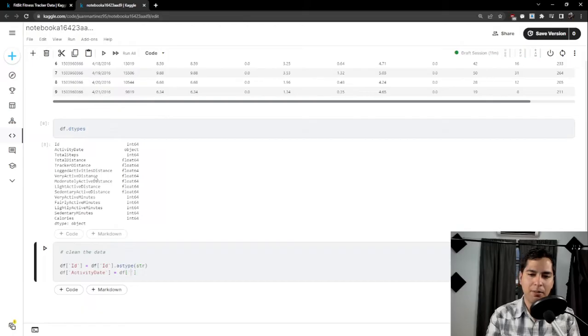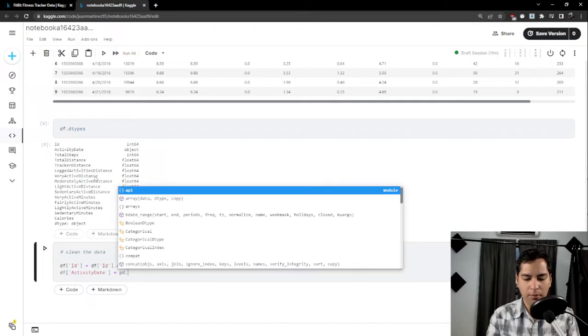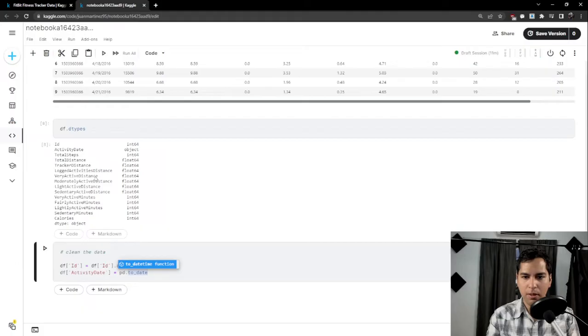From object, which is the same as a string, to date. So in this case, I'm going to use the following function, the to_datetime function, and I need to specify what I want to transform. So I want to transform the activity date column to datetime, and also I can specify the format of the date.